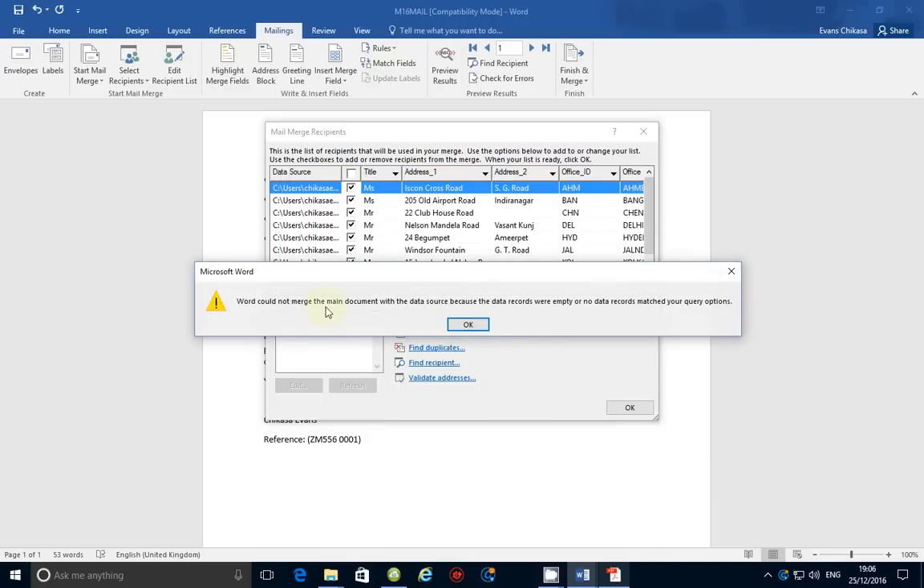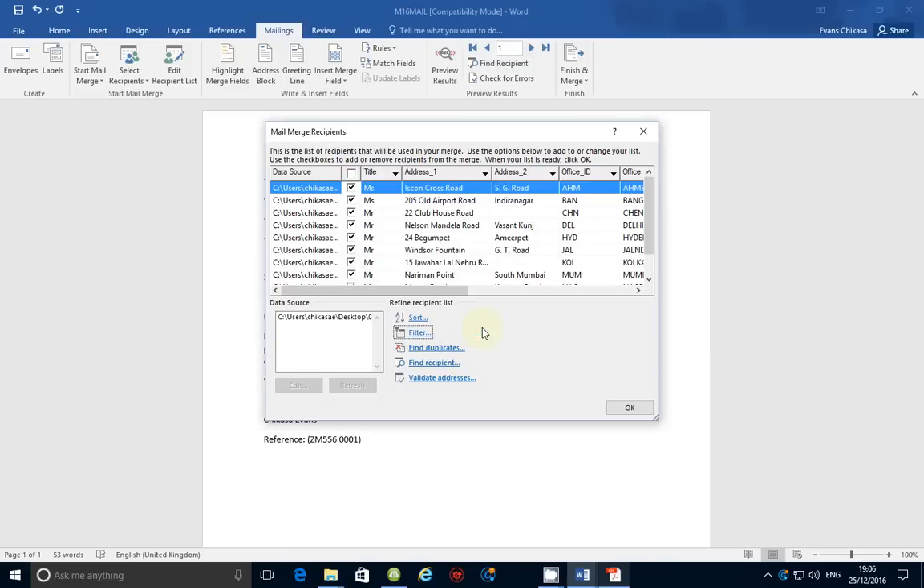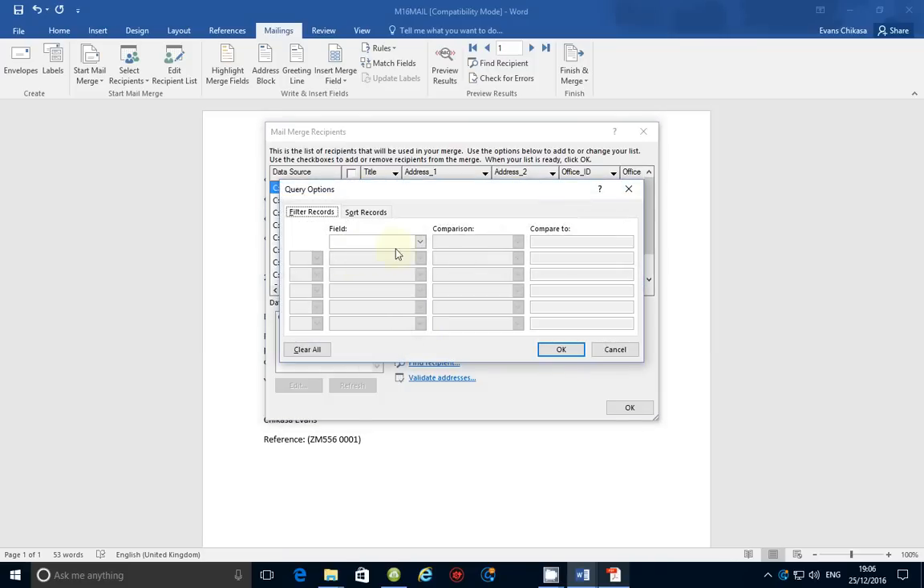So we could not merge the main document with the data source because the data source were empty and no data records matched your query. So that's what I was talking about, because you cannot have office here equal to Bangalore, and the other one you use AND again, office equal to Chennai. So you cannot have AND when you have these two values here, because they must both evaluate to true.